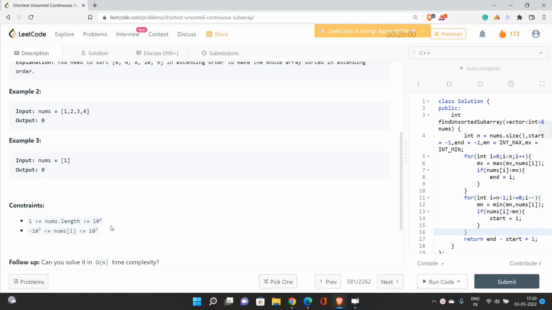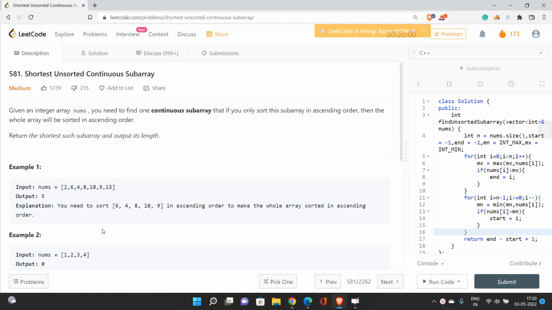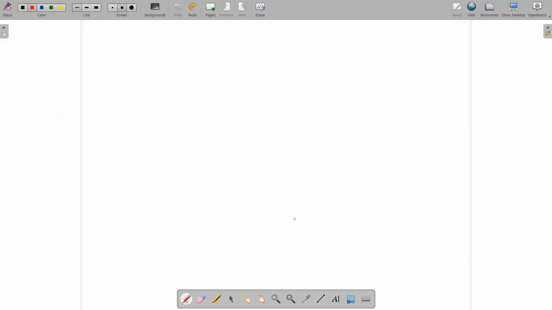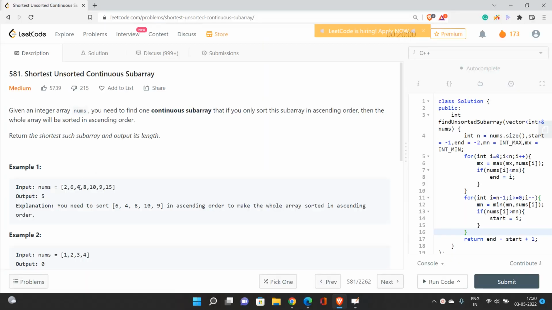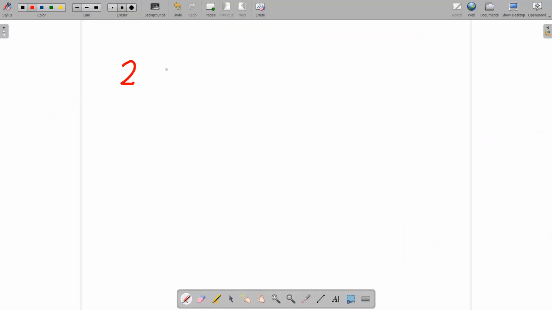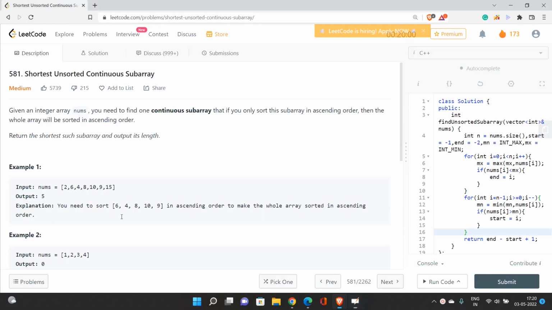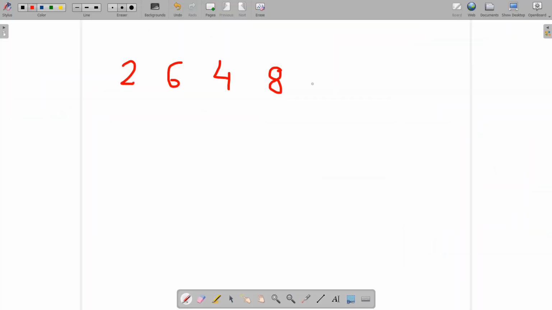You can see the max length of this array is going to be around 10 raised to the power 4. So O of n squared time complexity solution will not pass. So we need to focus upon O of n time or O of n log n time solution. So let's understand this problem with an example. So let's pick out one example: 2 6 4 8 10 9 15.